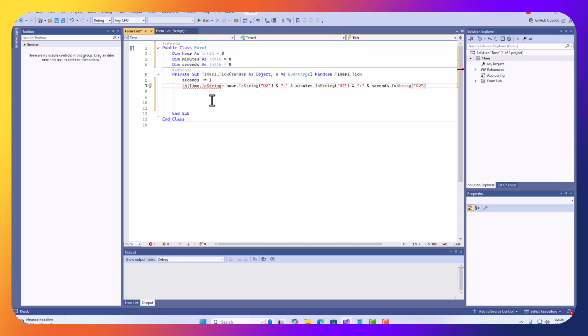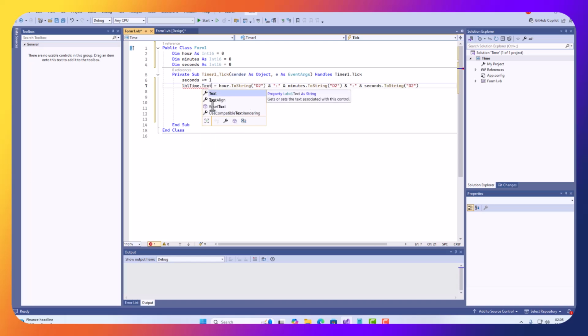Okay, so the label is going to be, I'm looking for the text here. So lblTime.Text is equal to the hour. I'm converting the hour to string because originally it is an integer data type, so I can actually display it. So every 1 second, this label will be updated.